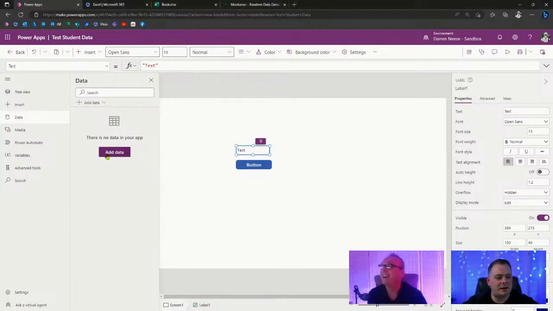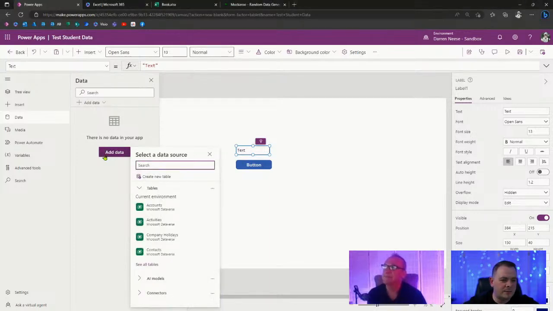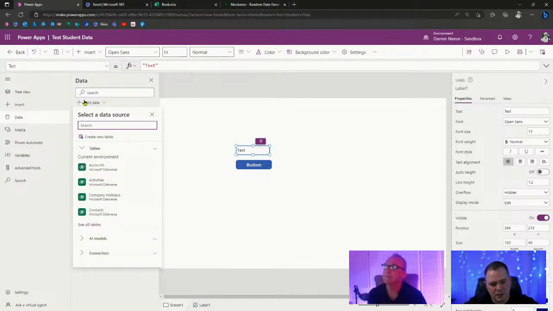All right, so let's add data. We're going to pull in the data here. Okay, so that brings up this thing. But I could also hit this button here. Okay, and you see these little green icons? That's Dataverse, and we're not ready to deal with Dataverse just yet.